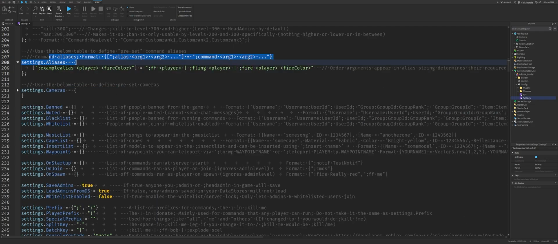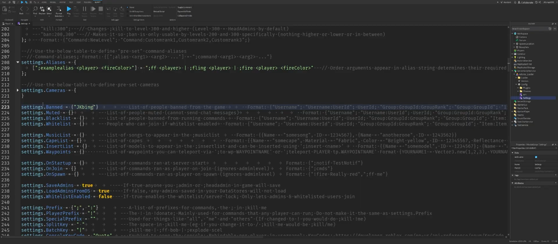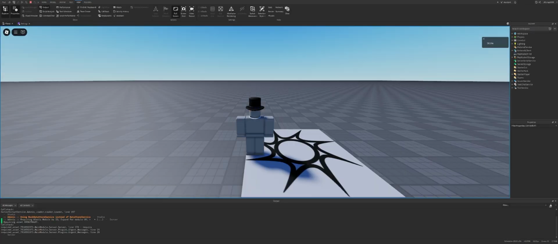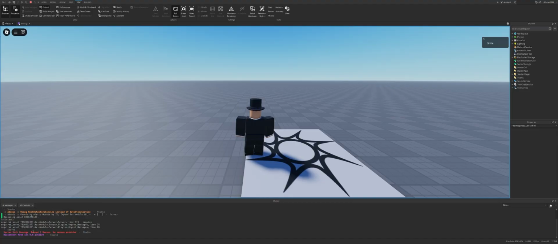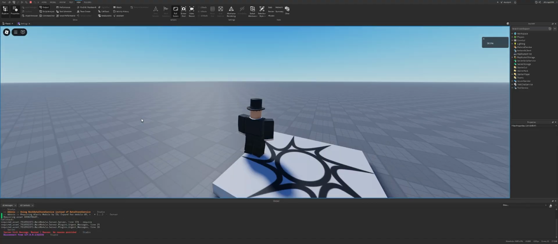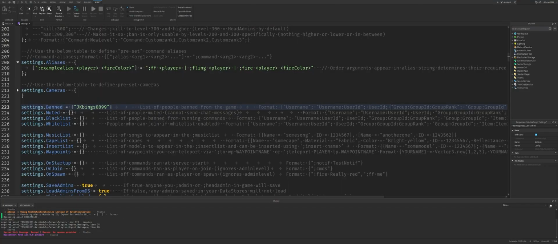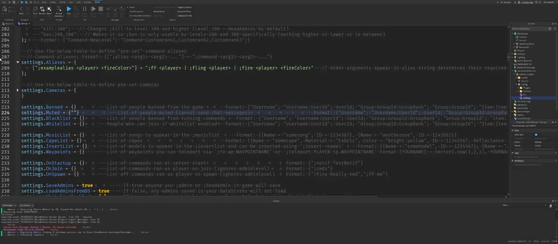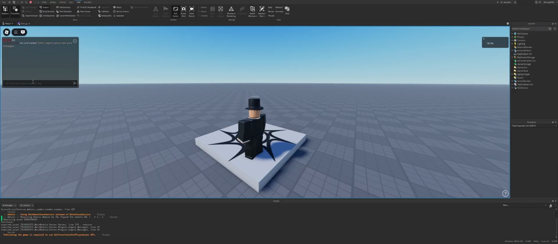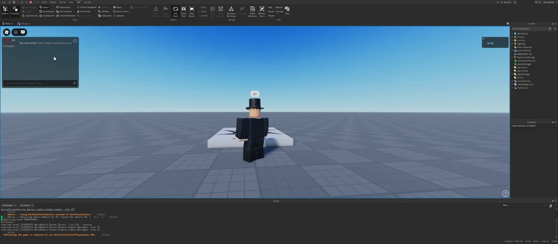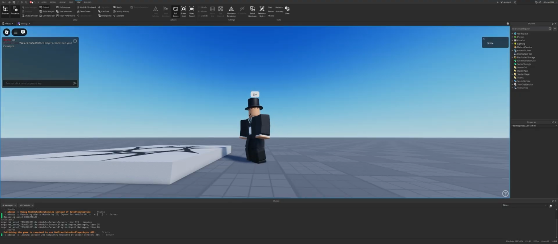Let's go over this little section right here. Banned is if I put a username or my user ID inside of here, like it says over here, or a group ID, this gets me banned. So when I hit play, if we look at the output here, I was kicked, and it says banned, no reason provided, because we didn't provide one for why I got banned. Muted, as you could guess, means if I am muted, I will not be able to speak in chat. It says you are muted, other players cannot see your messages. So this just means I can't chat.